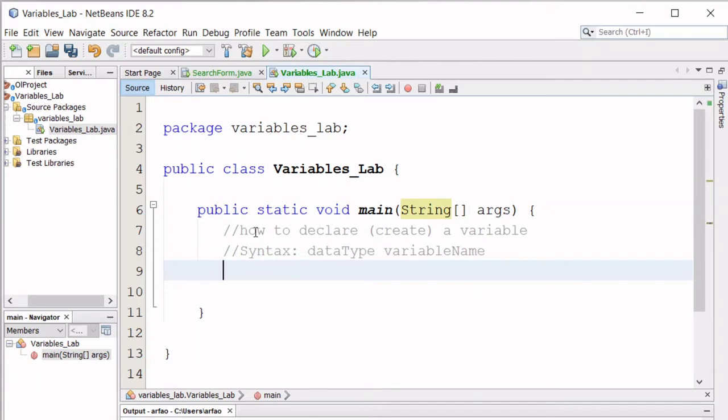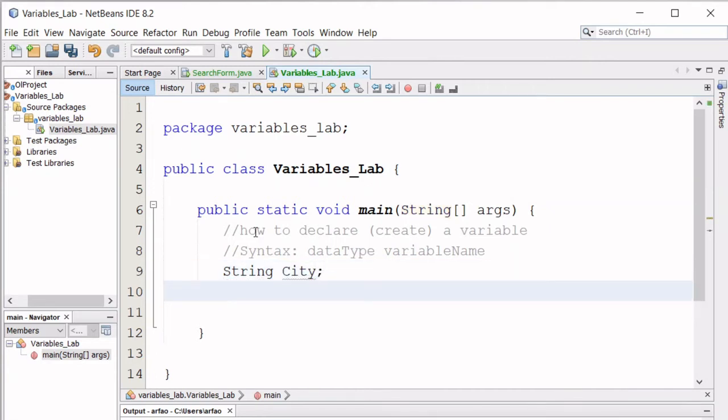And here's an example. Let's say we are to create the variable city that we saw earlier. The data type for that is string. City is the name for that variable, and a semicolon. This statement here is going to allow us to reserve a memory space that is going to have the name city and is going to be capable of storing values of type string.